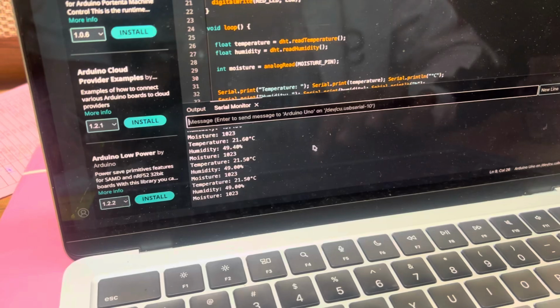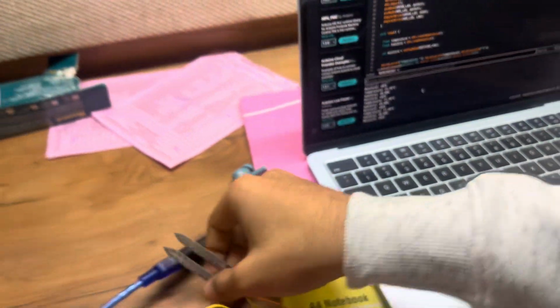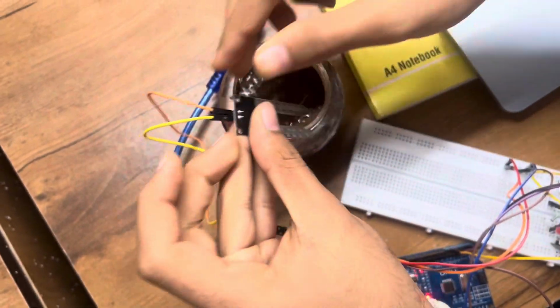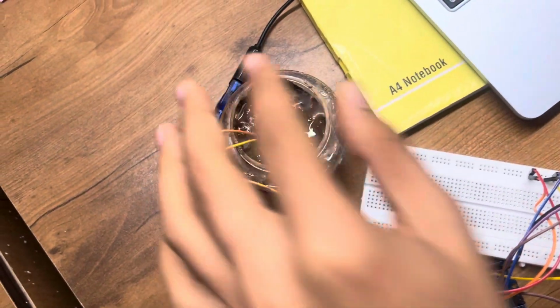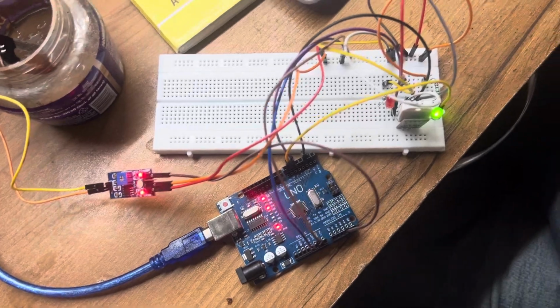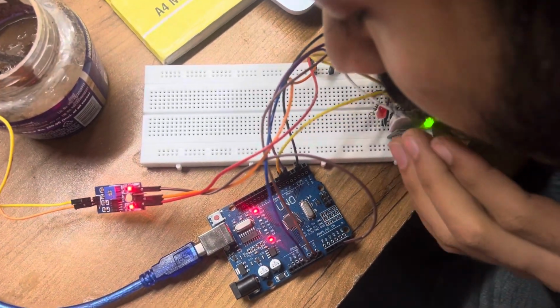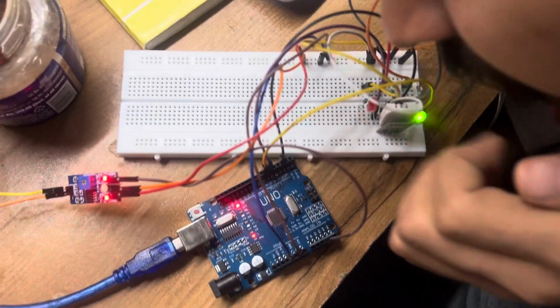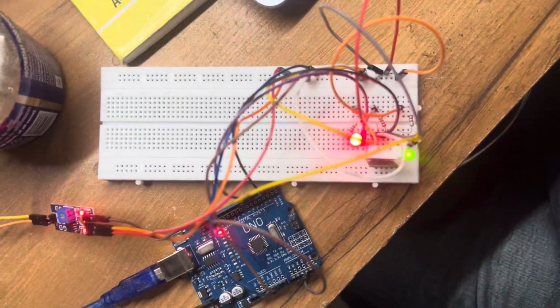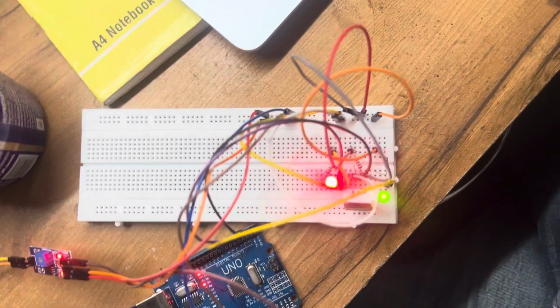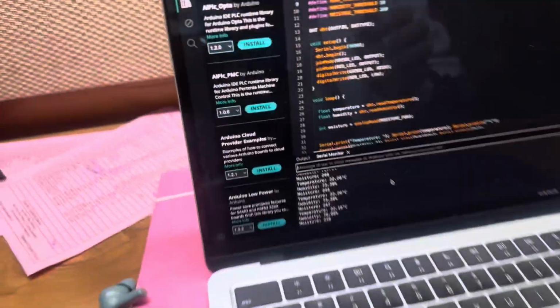So here you may see the readings. Now if I insert the soil moisture sensor into the soil, okay, so one requirement is fulfilled, and then blowing hot air on it. So as you may see, the red light also turns on because all of these requirements are fulfilled, as you may see here.